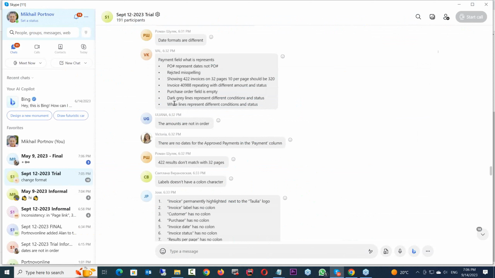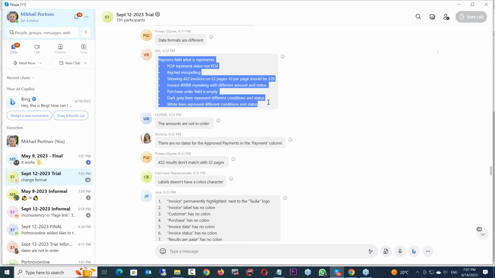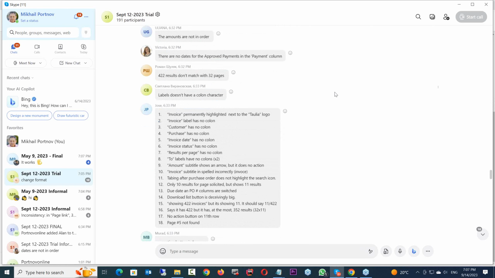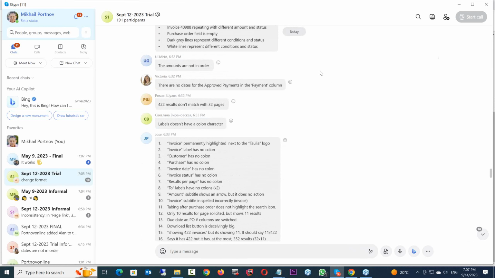Dark gray lines represent different conditions and status. What should I do? Where should I go and what should I fix? See what I mean? It is not related to the business of software testing, because you have to point to a problem, which is the first problem, and then it's clear what to fix. Nobody needs that stuff, really. If you think you did a good job, it's not, and you didn't. Just follow me. Just try to understand the logic behind the bug reports which I'm reporting.